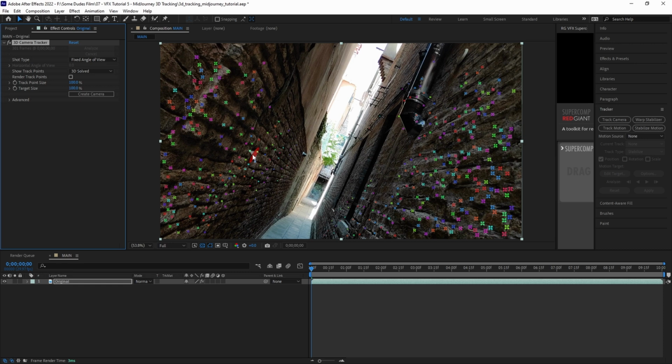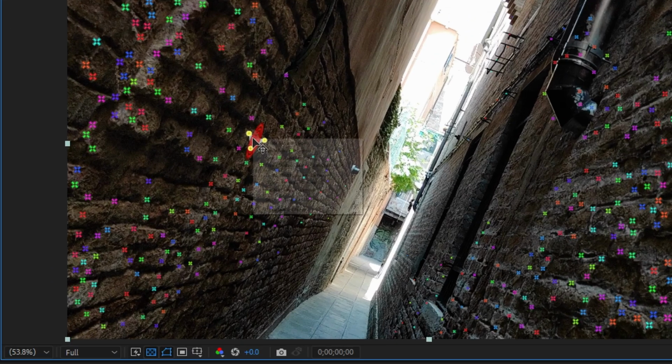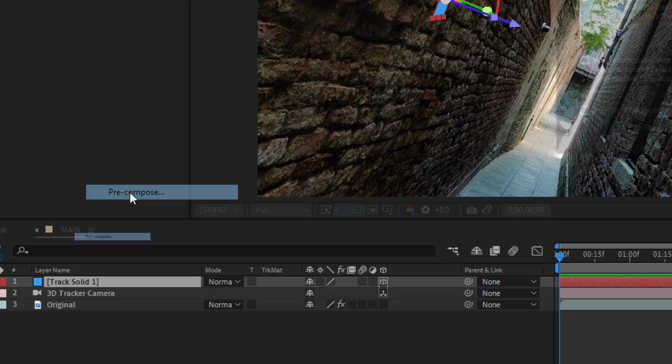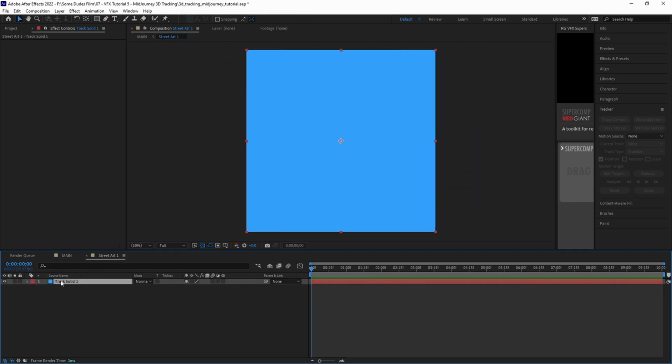Hover the mouse over any of these points until you find a good spot that is parallel with the surface that you're wanting to apply your image to. Select the points and then right click and choose Create Solid and Camera. Once these are created, select the solid layer, right click and select Pre-compose. Then open up the pre-comp and delete the solid.